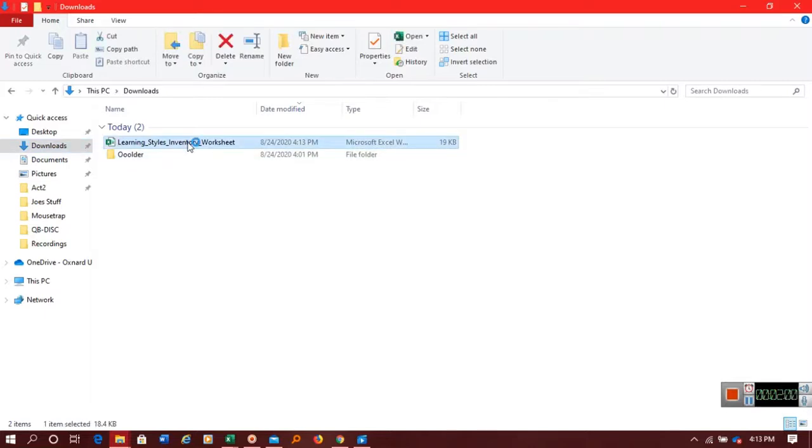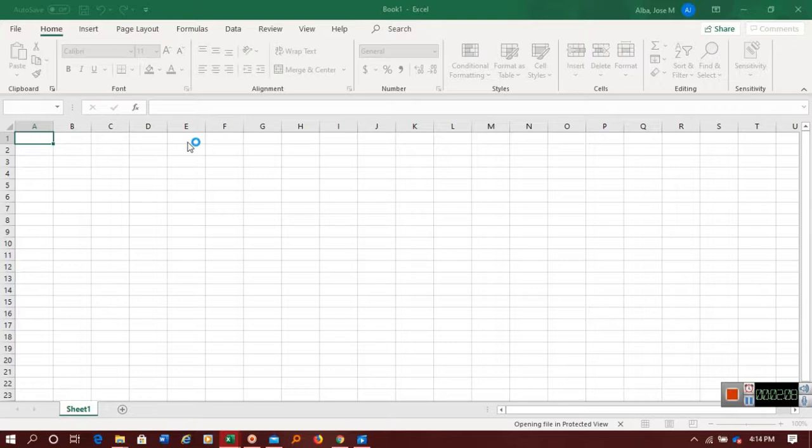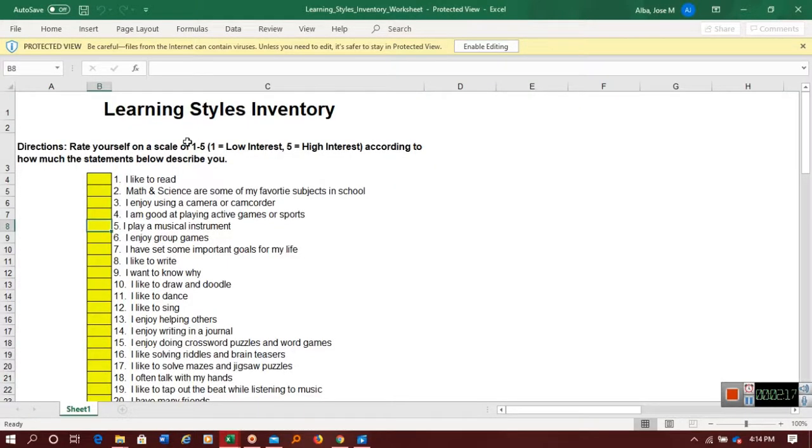Double clicking. This opens up Excel. If you have a school computer, then you have Excel. If you don't have a school computer and you don't have a working Microsoft Office, then you need to get one. Alright, so now you are in the Excel file.